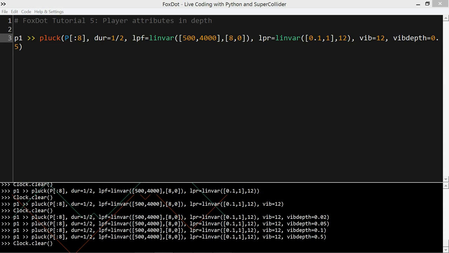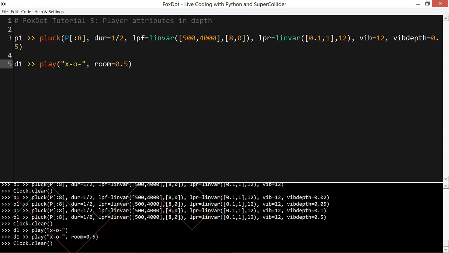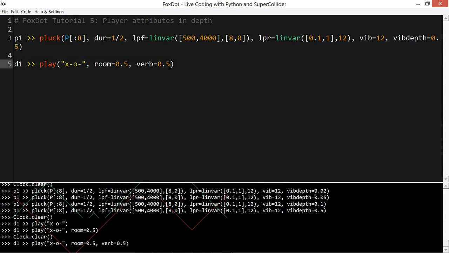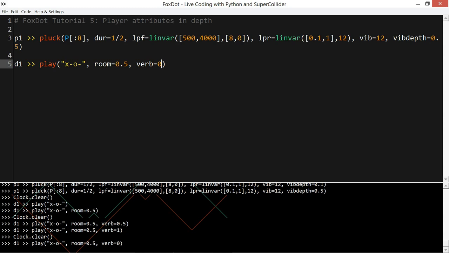So what else? So we can specify the reverb, so I'll get a drum going, for example, and I'll add a reverb by using the room keyword, which is sort of to represent the size of the room in which the sound's being played in. And then you can change the mix of how much that's kind of mixed into the sound by using the verb keyword. When it's set to one, it's just the reverb that you're hearing, whereas zero, the reverb doesn't affect the sound.